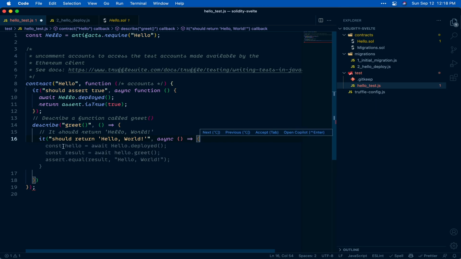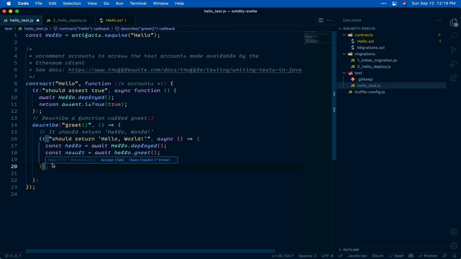And here again, we're going to set a const of hello, and we're going to await and make sure it's deployed, right? So let's go ahead and, I think that looks good, Copilot. Then we will get the result from our greet function and assert that it's equal to hello world. Again, all of this looks just about perfect, right? I think I might tweak it just a little bit, but this is an awesome, awesome starting point. One thing to note, we're going to need to close out that parentheses. GitHub Copilot doesn't always do everything exactly right.